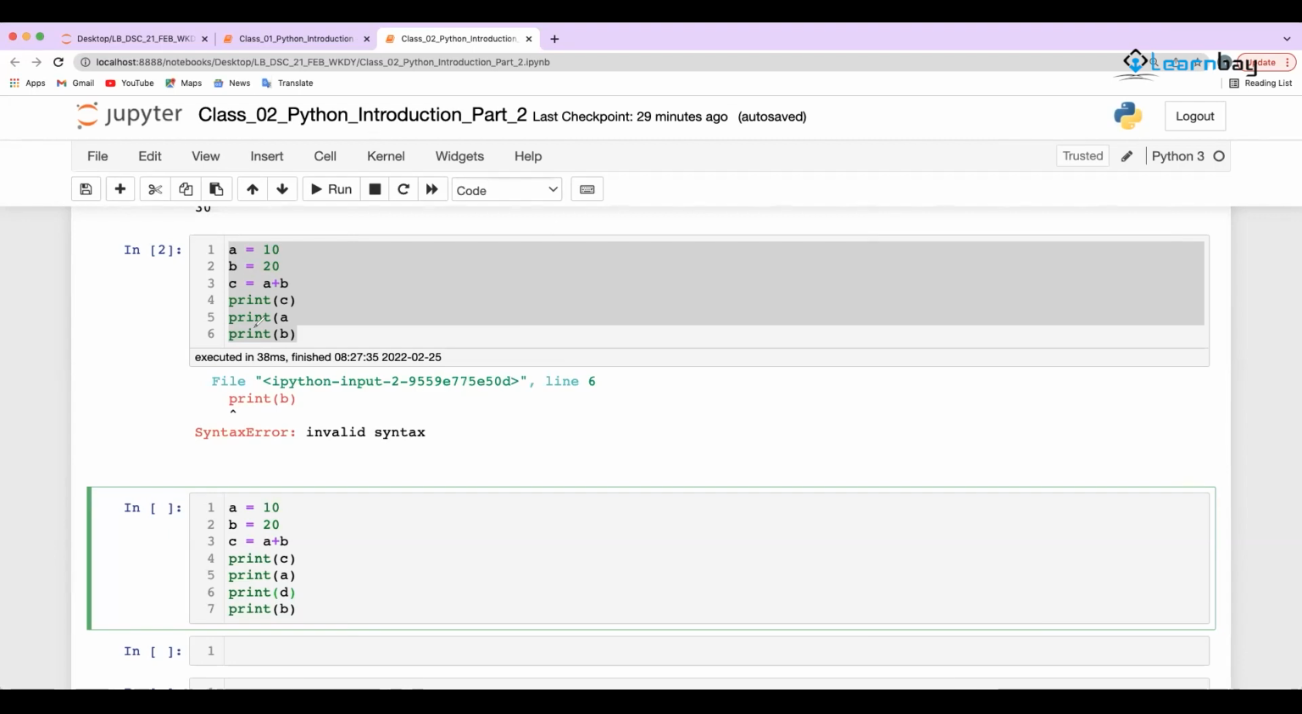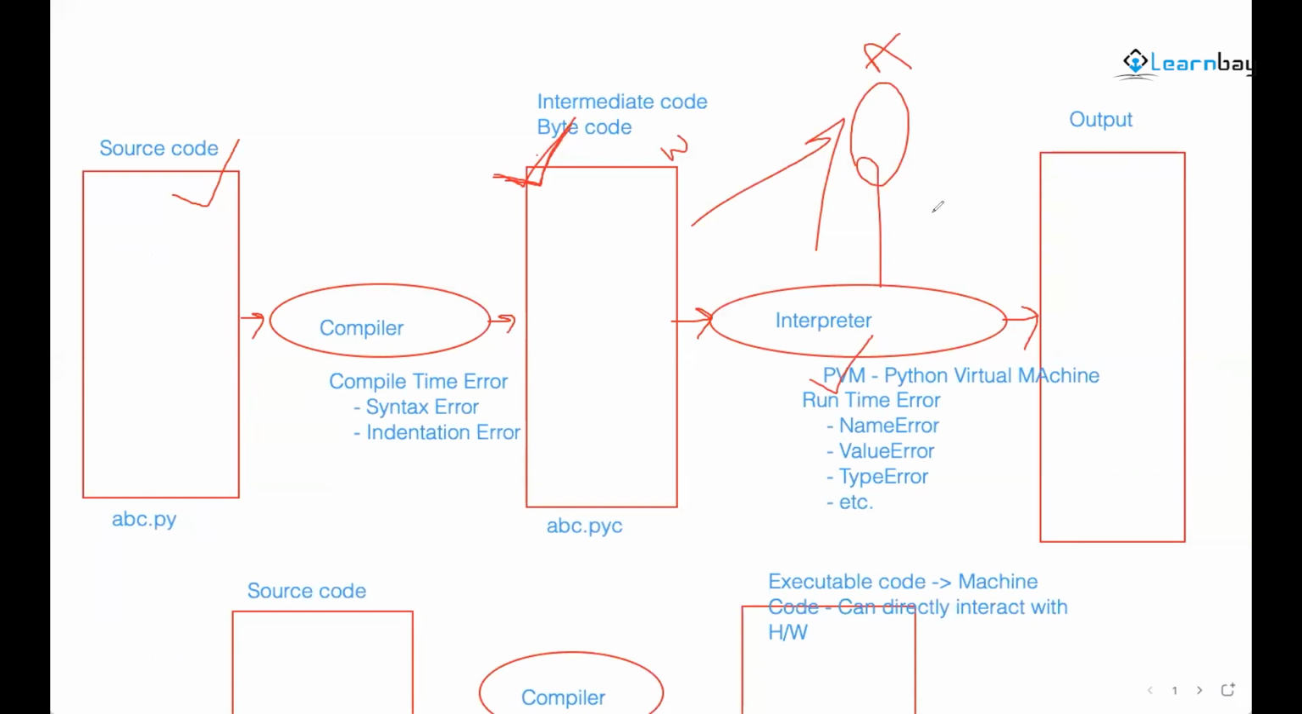You are saying it should just check the compile time error. Don't check for the runtime error. That is the task of the interpreter. If you have any runtime error in the source code, the compiler will not check that. Apart from these two errors, it will not check any other error. Okay, got it.